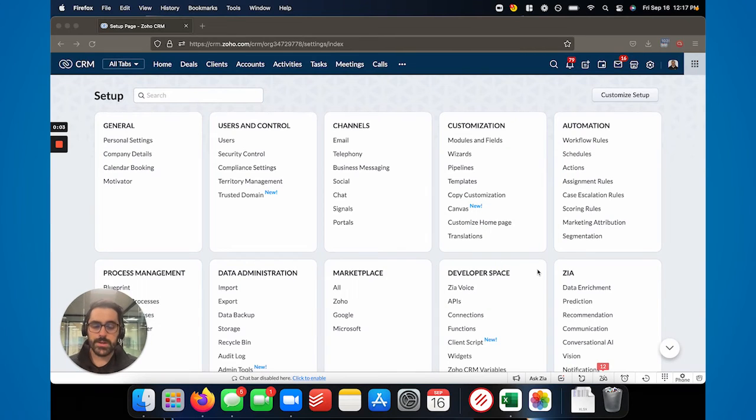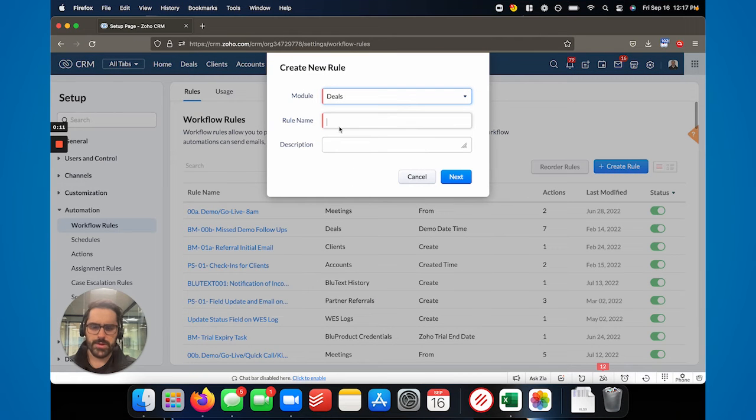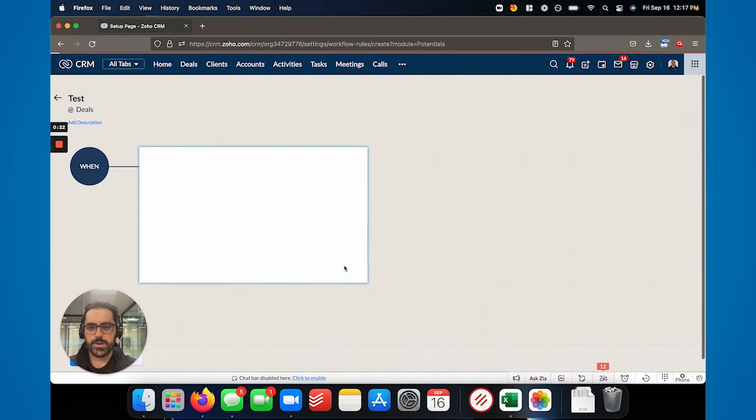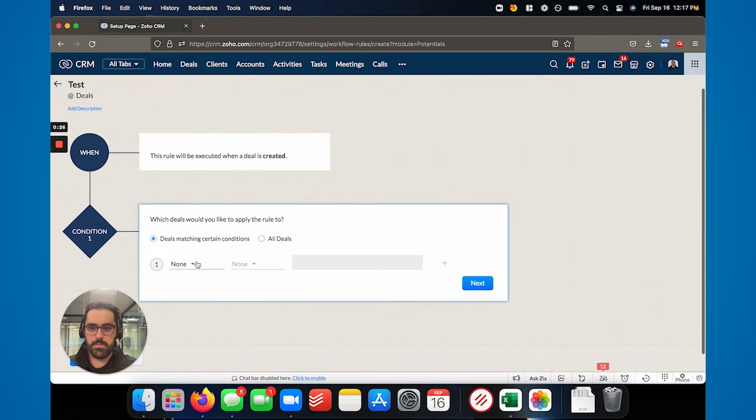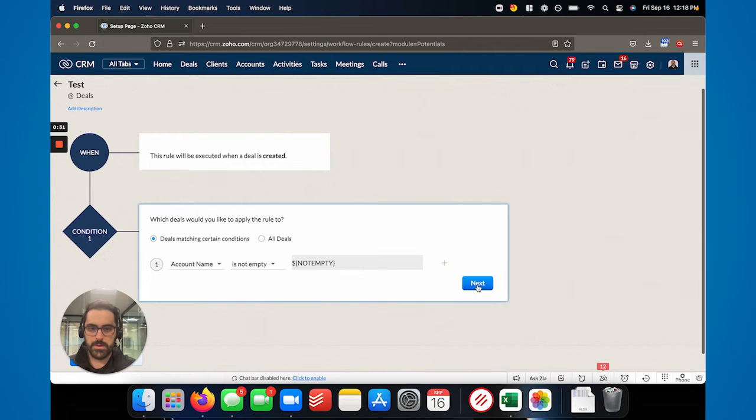Okay, so let's get into this. So where you're gonna find this new feature is under the workflow rules. Create rule. I'm just gonna create it for the deal. Name it test. And so I've been through other videos on how to create workflows, best practices, all of that. I'm not gonna go through that today. I'm just gonna hit create. Maybe I'll put a condition, name is not empty or something, right?